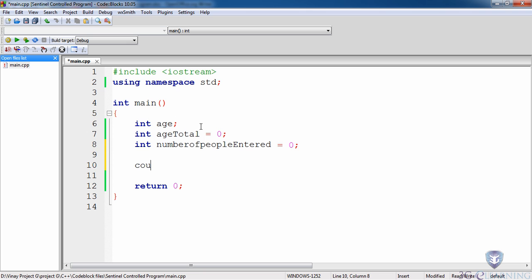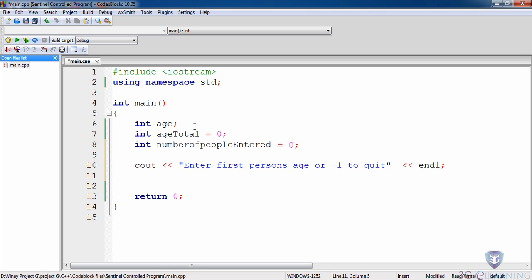So first, let's type a prompt on screen. Cout, enter first person age, or -1 to quit. Our code is -1. When the user inputs -1, it means they want to quit the program. Now we give them something to enter, like age. When they now enter a number, it will be stored in the variable age.